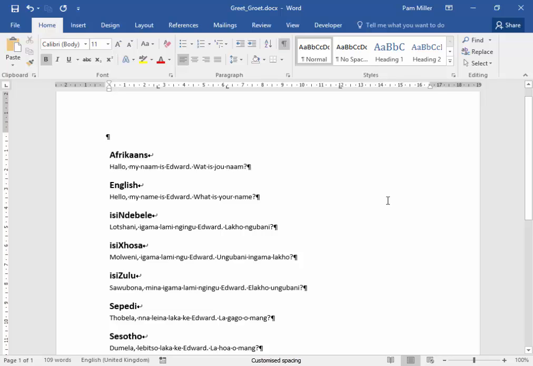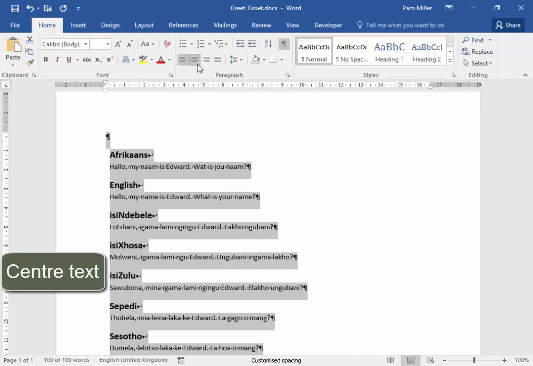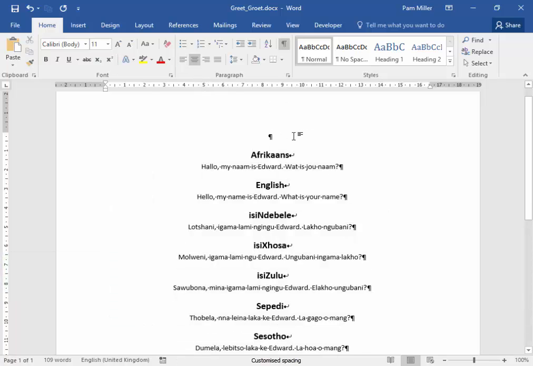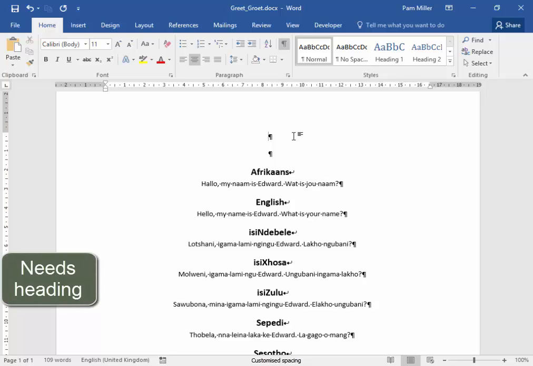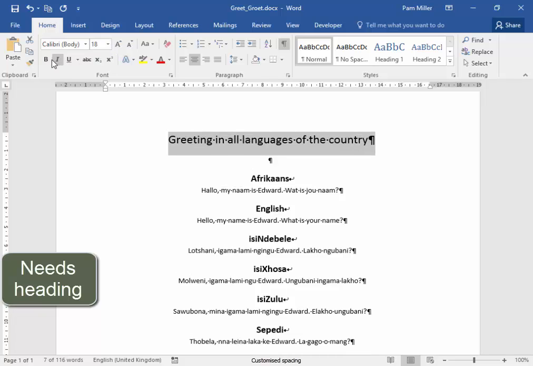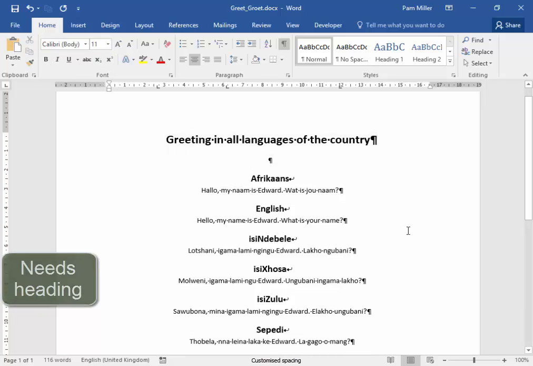Now I need to center all this text. Control A, center. At the top here, I need a heading: Greeting in all languages of the country. And that is also going to be larger and bold. Now this needs a page border.